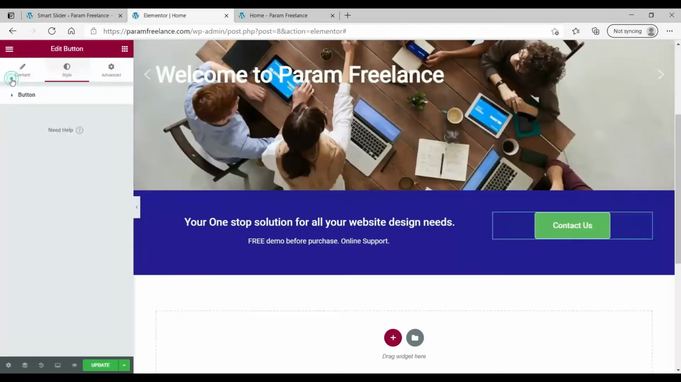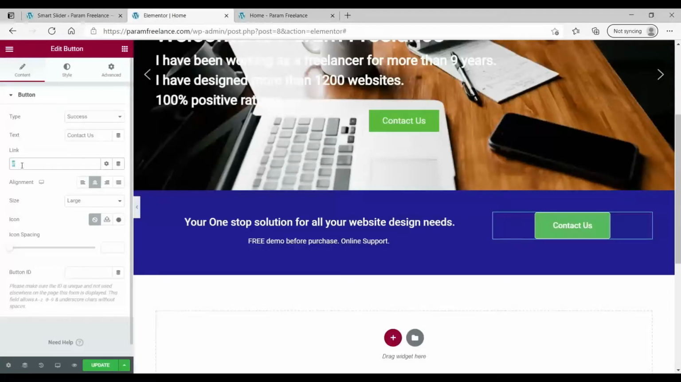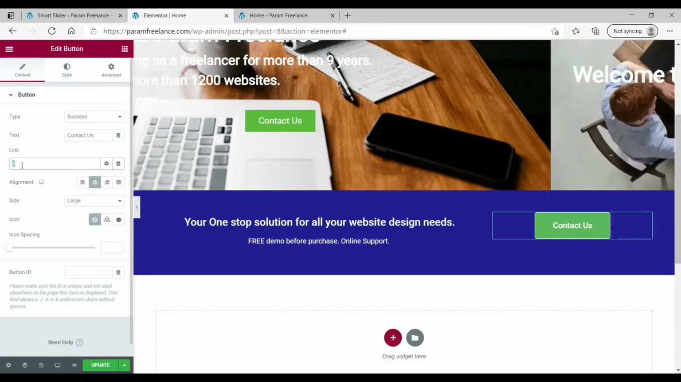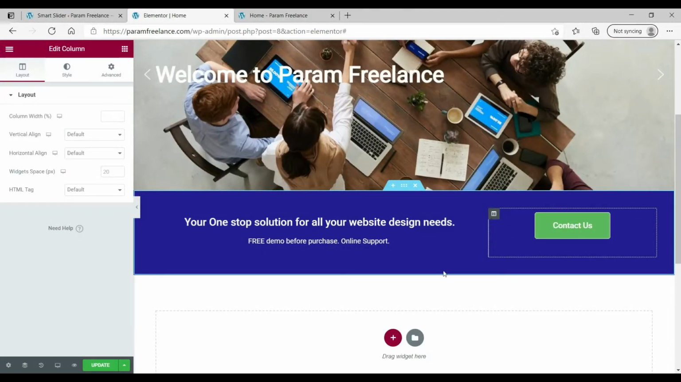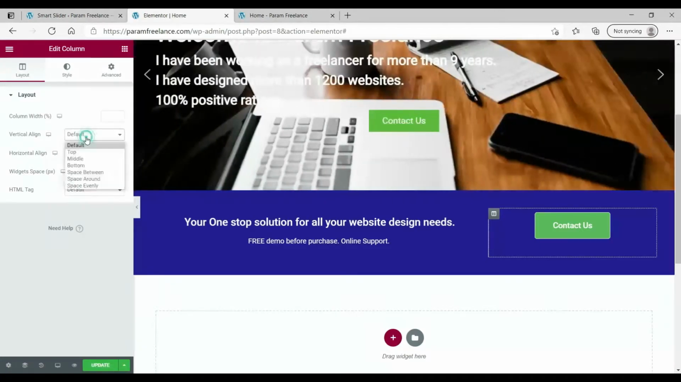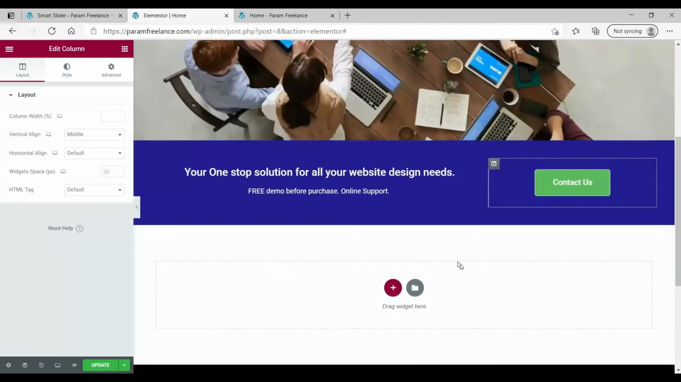Now you can change the link to the button also. Right now we have not linked the button to any page because we do not have the contact page ready yet. So we will add the link later. Okay, now let's go to this column, select, and we will align it vertical middle. Okay, so it will be aligned to the middle. Okay, so this section is ready.